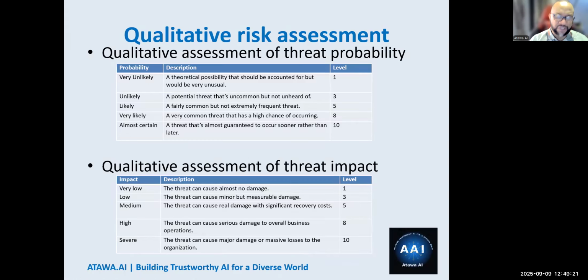Now look at this qualitative risk assessment on the screen. I'm going to talk about the probability of the threat and then the impact of the threat. If you see in this table, you might say the threat can cause almost no damage, so it is very low. And then look at the top. Something that is likely, fairly common but not extremely frequent, you can assign that level. Based on the level that you assign, you can decide on a strategy to treat that risk, right?